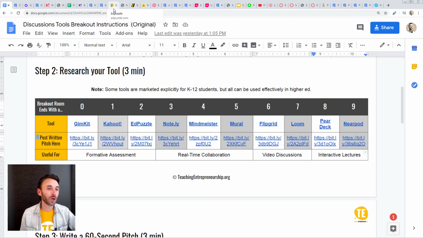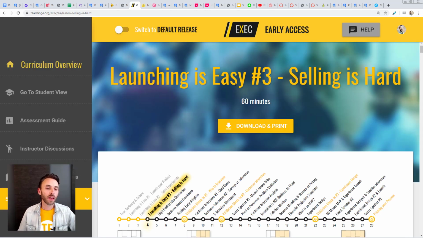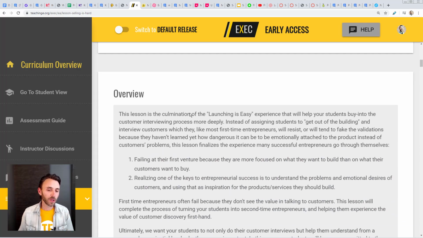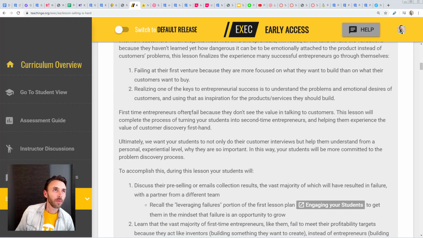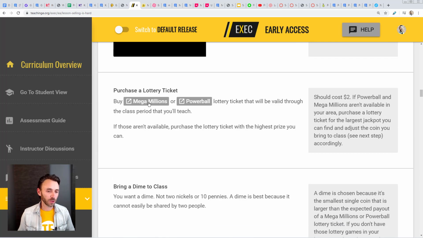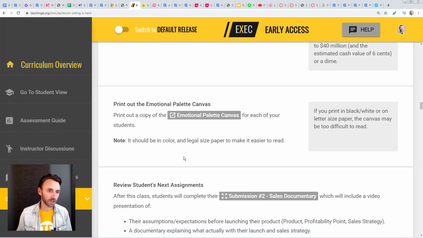Okay, the last thing I wanted to go back to is this Edpuzzle piece, because imagine you create one of these videos for your students summarizing a discussion topic that they had. And we actually do this. In the async online version of this exercise, Launching is Easy, Selling is Hard, we have students work in what we call reflection groups to come up with their reasoning, their logic behind why people spend far more money on lottery tickets than they're actually worth. And it has to do with the emotional value. So here's the purchase of the lottery ticket.